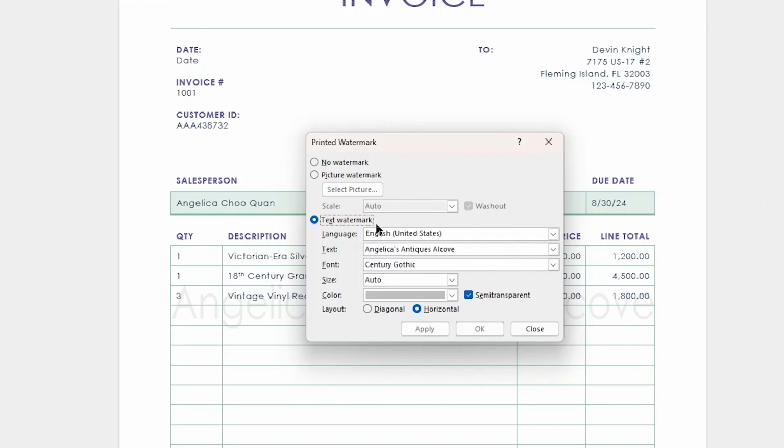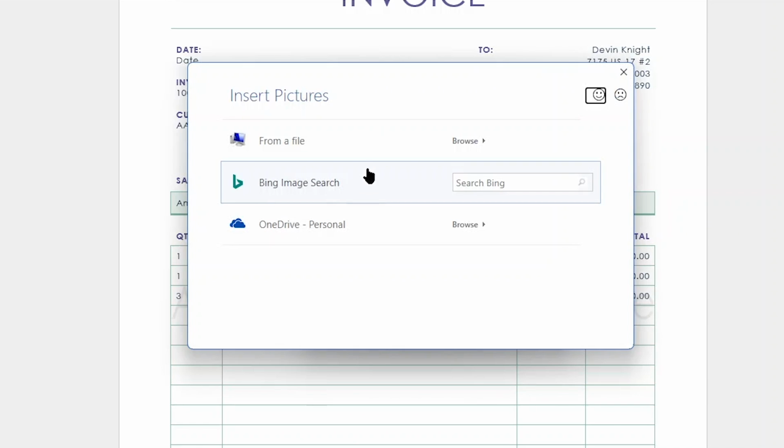But what if you wanted to incorporate your company's brand logo to add that extra stamp of branding to your document so that you can then explore what it would look like with your company's picture, your brand, or your logo? I can select picture watermark here, and then I can browse to find that picture. It's going to bring up a couple of options. We could choose to browse pictures from a file on our machine. We could choose to find an image online if that is what we wanted. You can choose to browse your OneDrive.